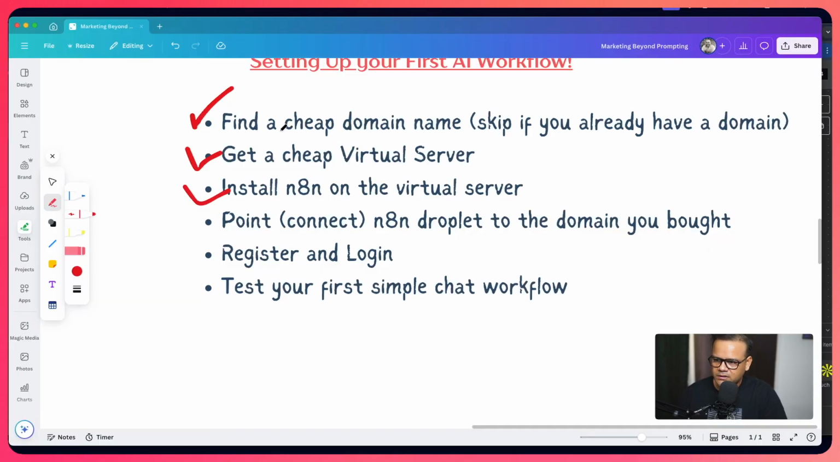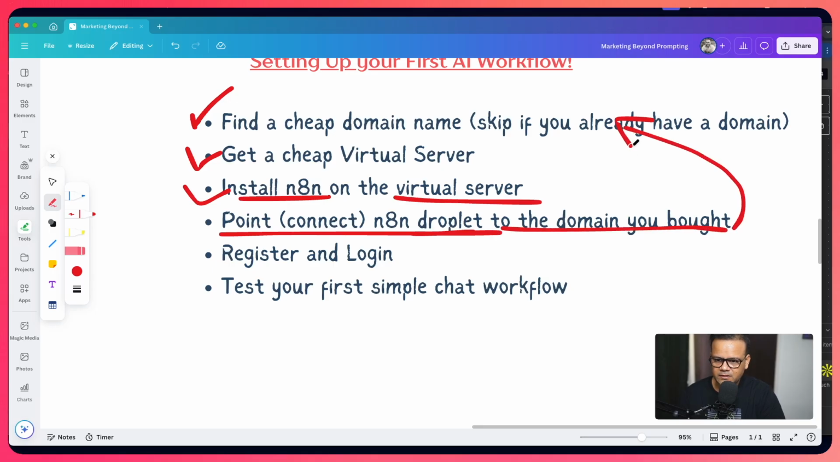All right, so what we did here today was, first we found a cheap domain name and a virtual server. We installed N8N on the virtual server, then pointed that N8N droplet to the domain we bought here. Then we registered and logged in to the new subdomain that we just deployed, and then after that we tested our first simple chat workflow. So this is just the beginning of things.